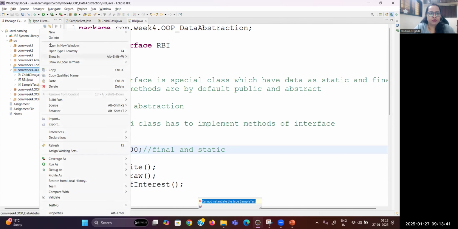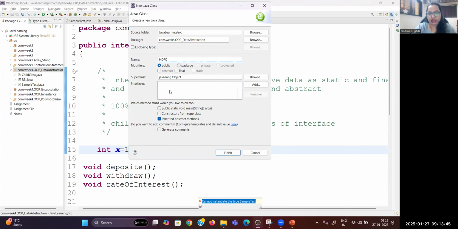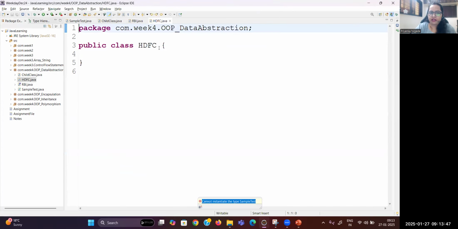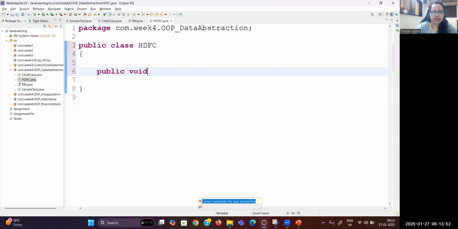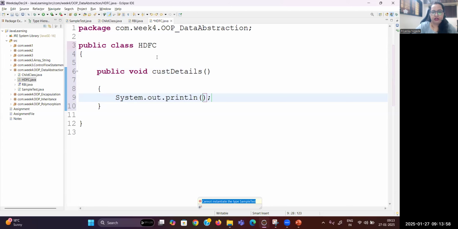So let me save now. And I'm creating another class, which is HDFC. Focus. HDFC class, right? And consider HDFC has its own method. Example, HDFC has customer details. And here I'm writing, this is coming from HDFC, customer details. Great. And I will save it.